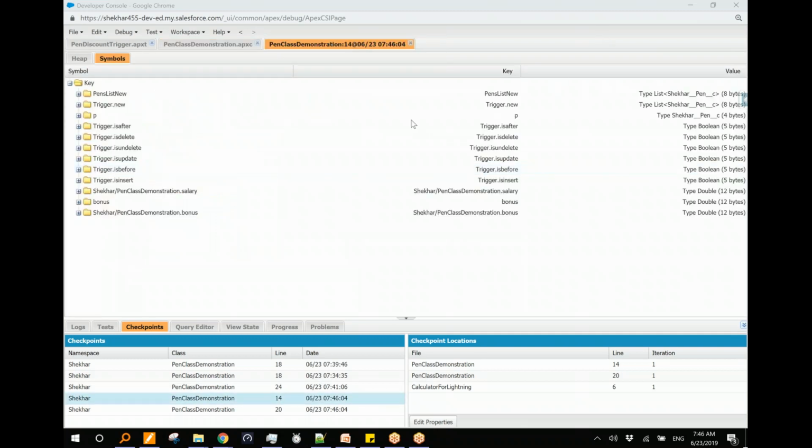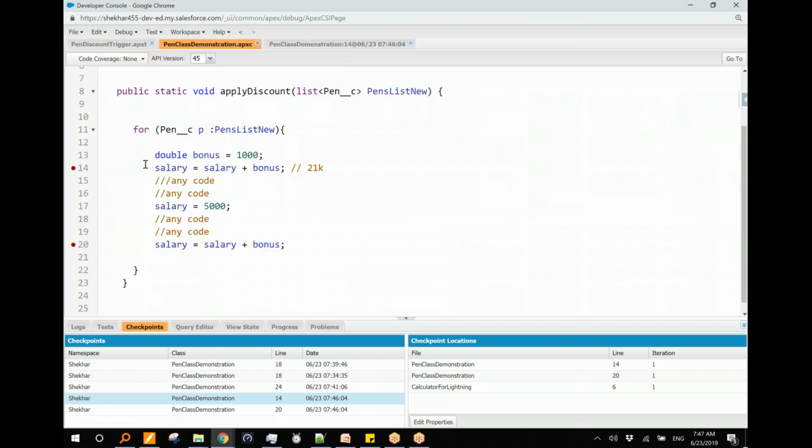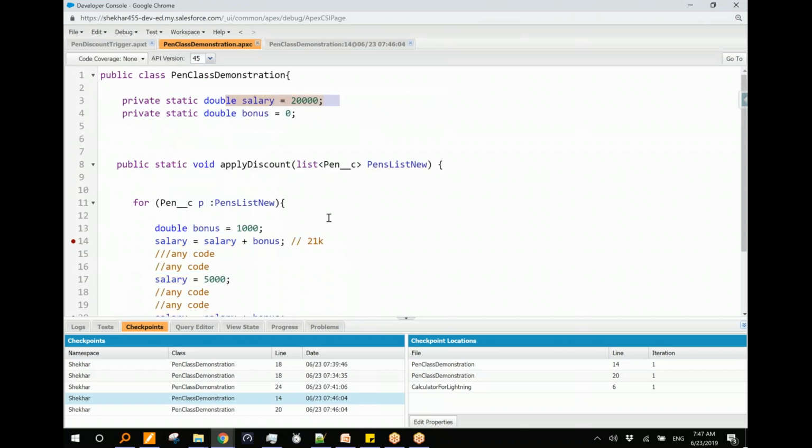So here we are interested in the checkpoint for the salary. We are checking everything for the salary. When you click on the salary value, it is showing you, for example, 20,000. You can see at line number 14 your salary value was 20,000, and if you go to the code, you can see that at line number 14 we interacted with the salary which was initially 20,000. So that salary value we got at line number 14.